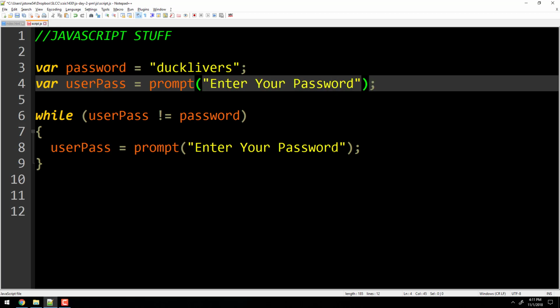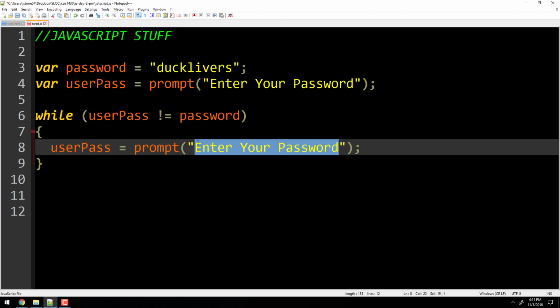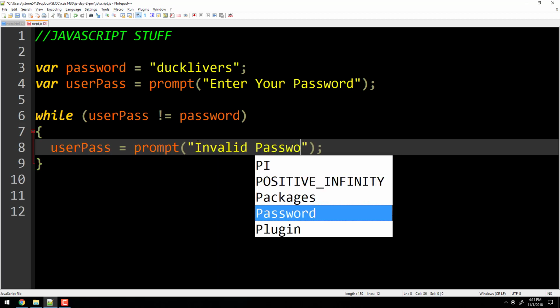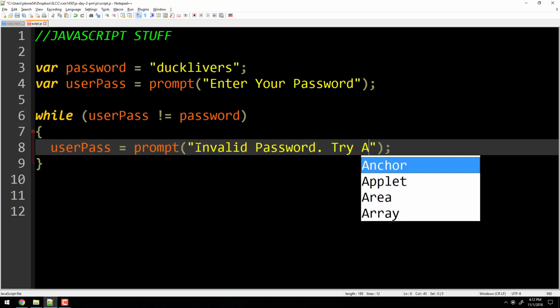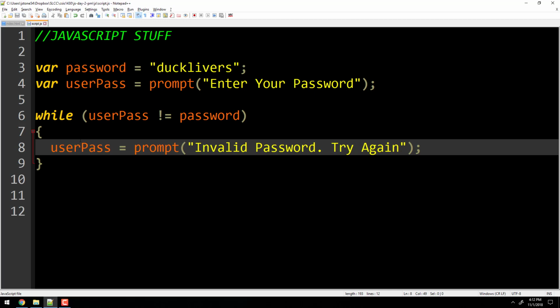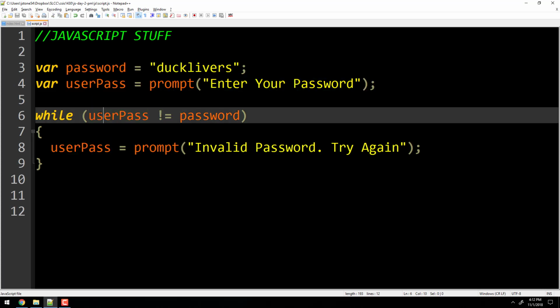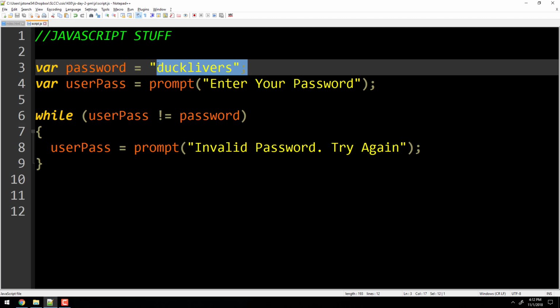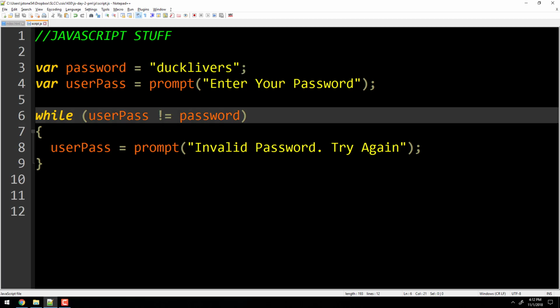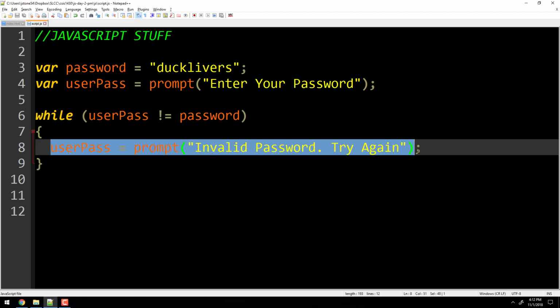But the second time we want to say, invalid password, try again. Something like that, right? So the first time this runs through, it's going to say, enter your password, and we will enter our password, and it will be assigned to user pass. Then we'll compare what we entered, rather than just comparing nothing, to the actual password, which would have been pulled from a database. And then it'll say, while they don't match, say invalid, try again.